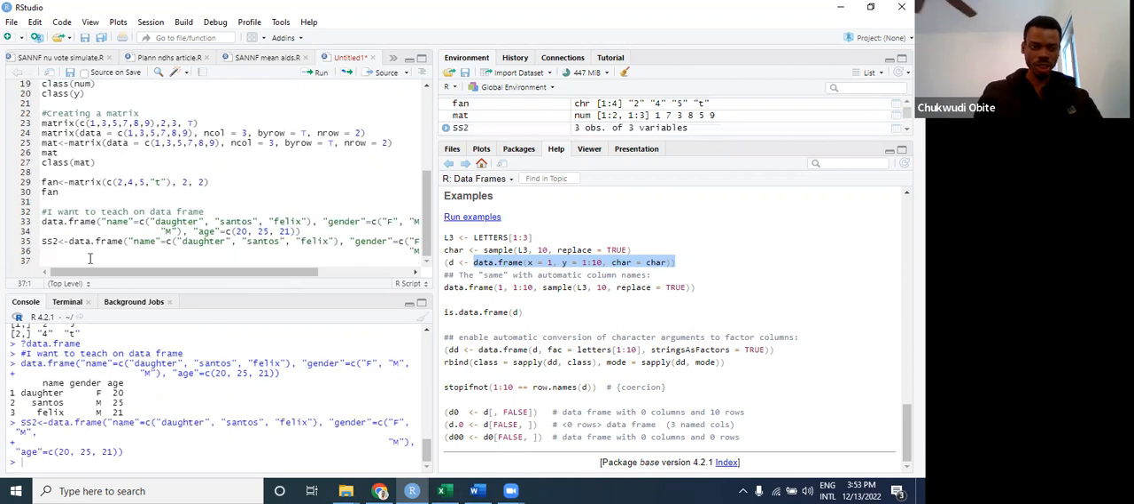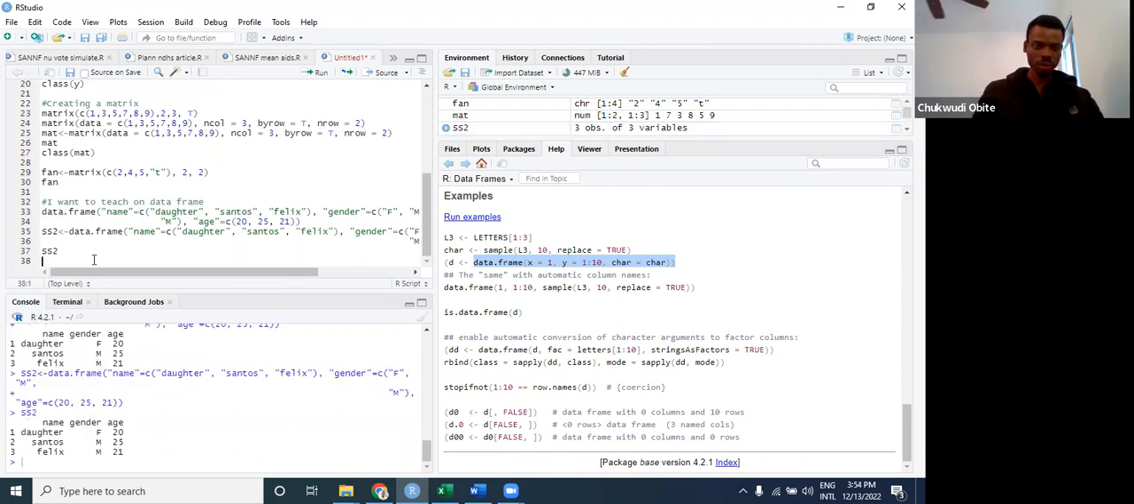So whenever I run SS2, I will see my result. Then one thing you should know about data frame, because that will take us to the next one we are going to learn, which is list. One thing you should know about data frame, they must all be of the same length. They all have 3 rows. They must all be of the same length.